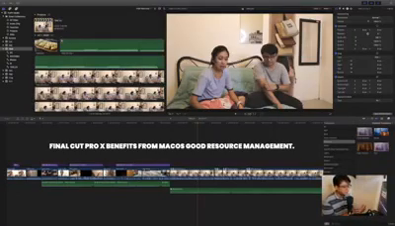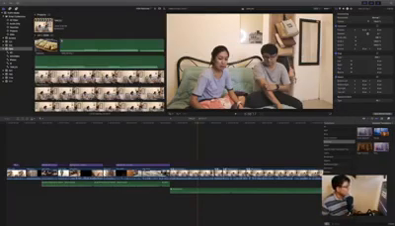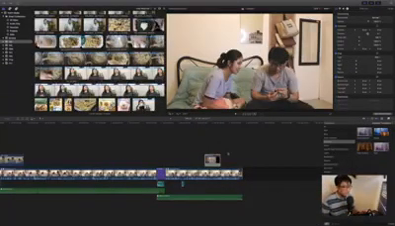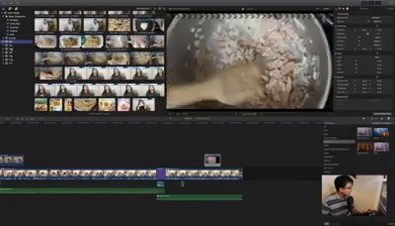16GB RAM would actually be okay to edit 4K videos. Yeah, the resources are well managed. That actually gives the ability for Final Cut to render videos a lot faster compared to the other video editors out there.